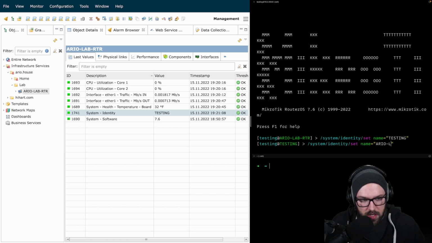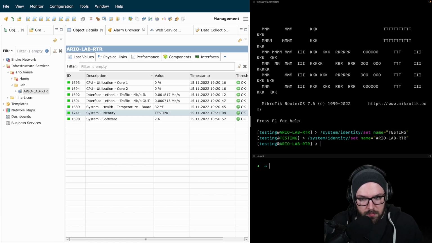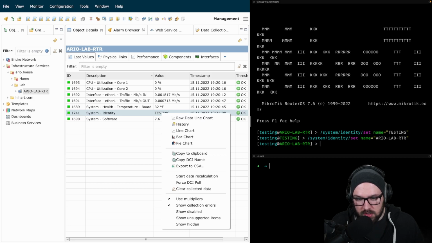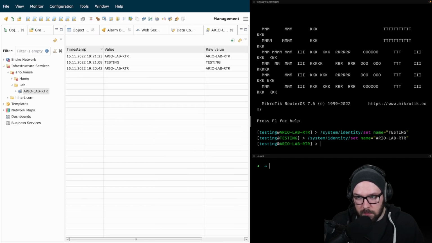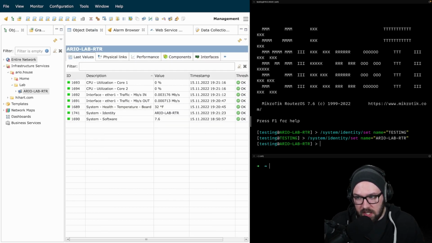So I'm going to switch this back to the previous name. I'm going to right-click here, Force DCI Poll again, just to reiterate. It's pulling the current information. And I also get history every time it polls, so I can see when this changes over time. So that's pretty cool, but NetXMS already knows the name of the device, and this isn't super useful.